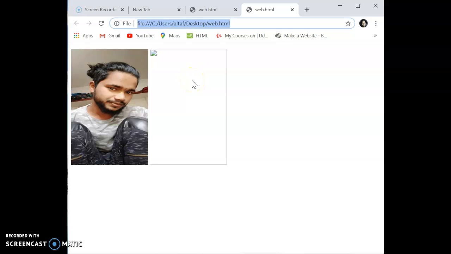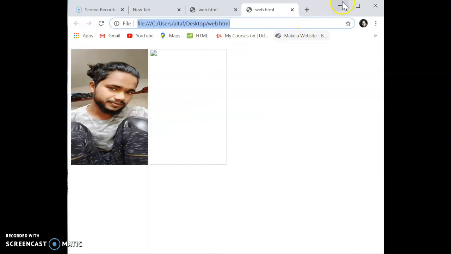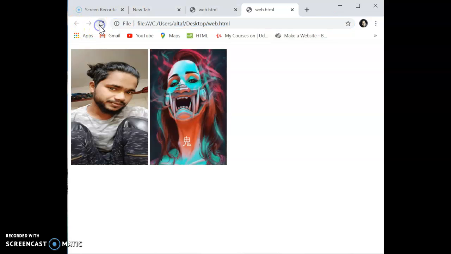See, something went wrong. You know what? Yeah, because the ghost picture is not a JPG. I saved it as PNG to show you how it is different from JPG. So now save it and then come back here, then refresh it. Yeah, see ghost. Wow, it's scary, huh?